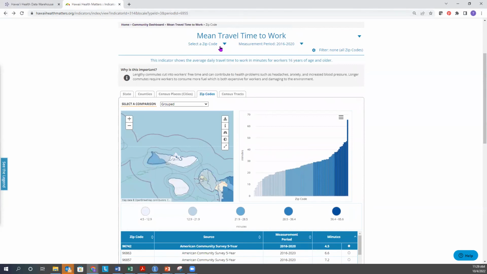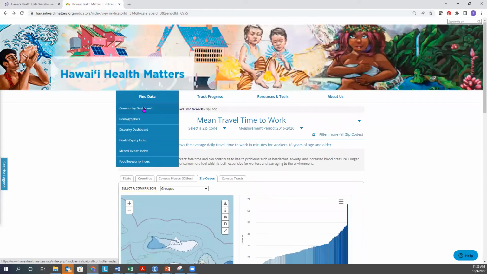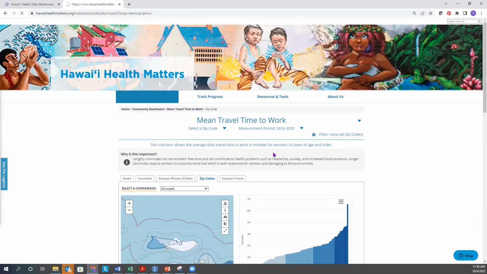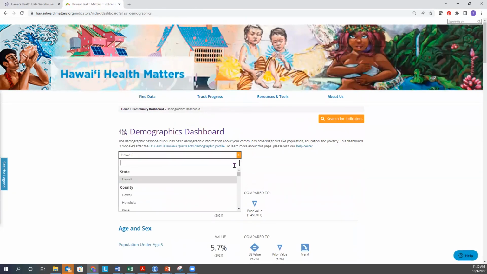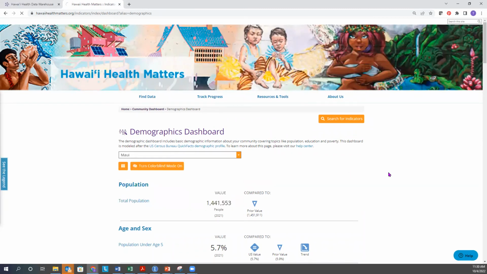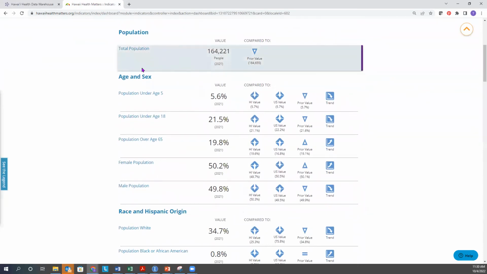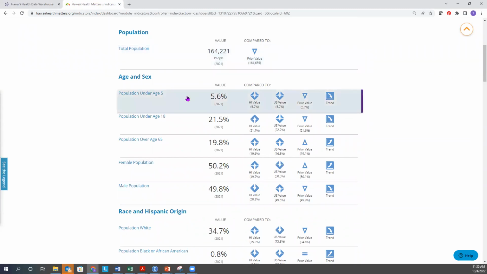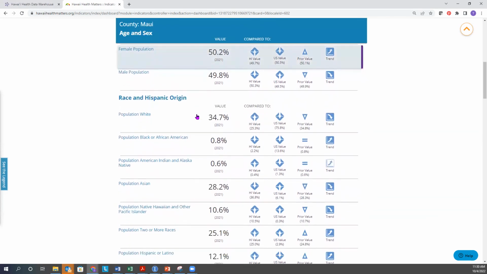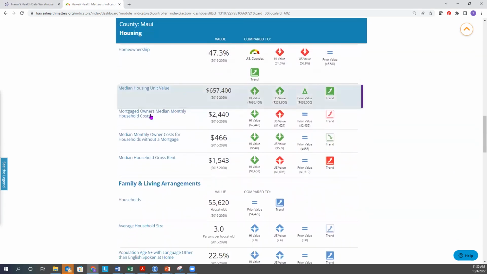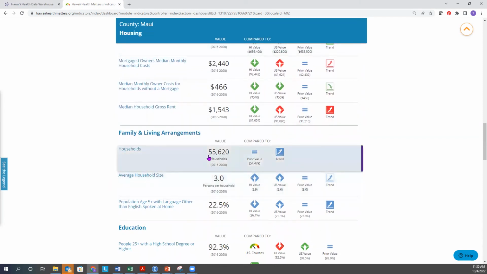And now coming back to describing the population for Maui County. If I come back up here to my demographics dashboard, I'm going to set this to Maui County. So now all my information is going to be pertinent to Maui County. I can see that the total population in 2021 was 164,221. For the average household size, we can scroll down and see that there are 55,620 households. The average size is 3 in Maui County.